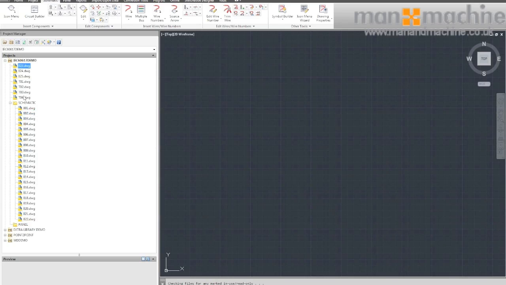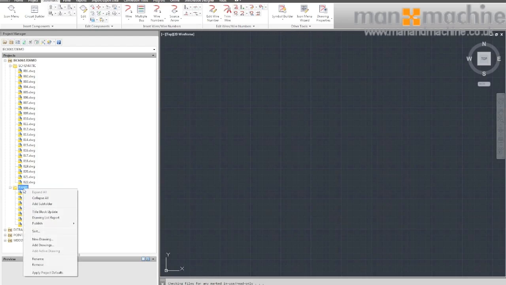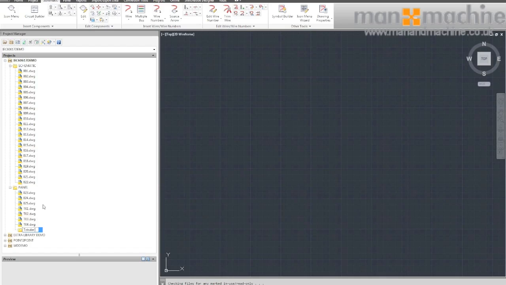Do this with all your drawings. And it's even possible to add subfolders to subfolders. And do the same method again. And there you have it. Much more organised structure for your drawings, easy to see and easy to navigate through.